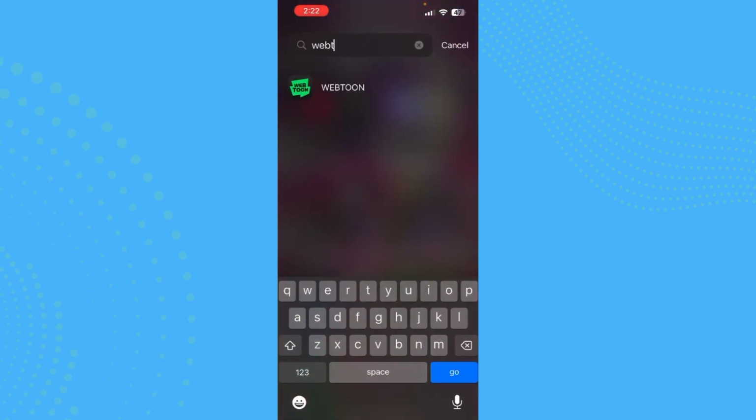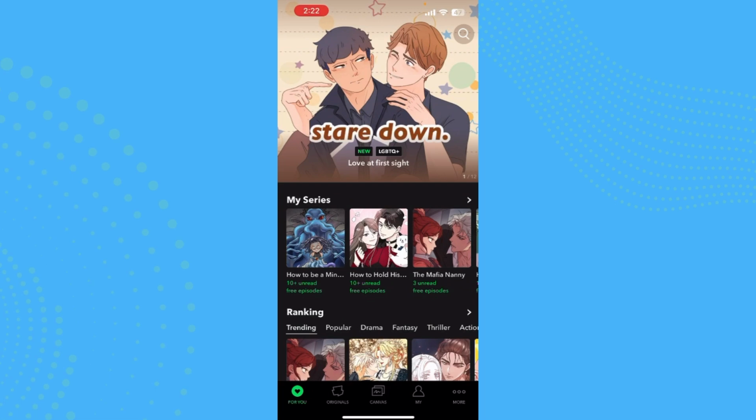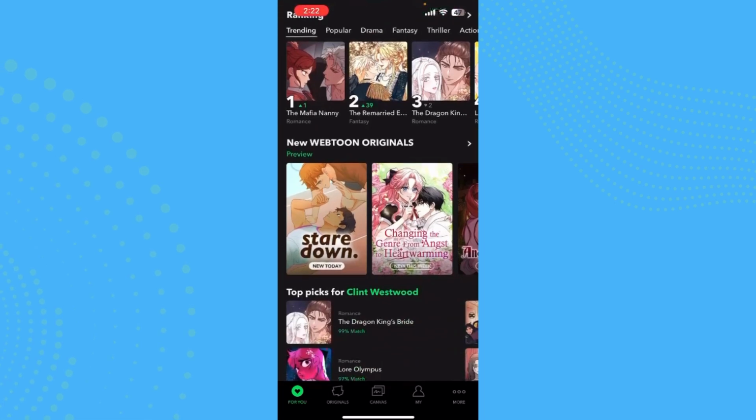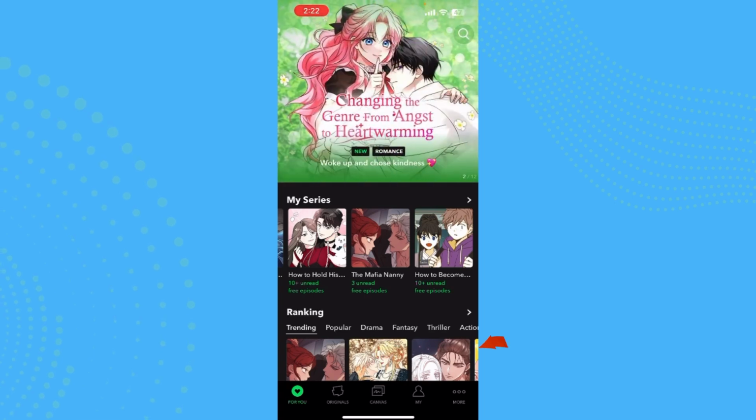So be on the app library and search for it. Once you tap on Webtoon over here, you would be first led to this page right here. All you need to do is look at the lower bar where you can see options like For You, Originals, Canvas, My, and more. Tap on More.